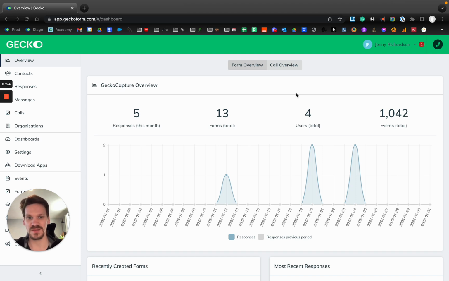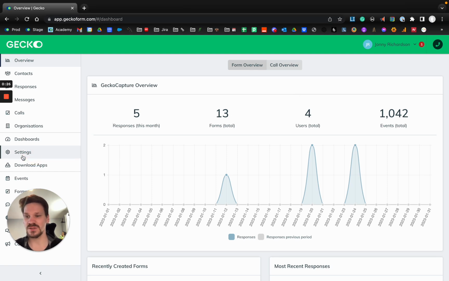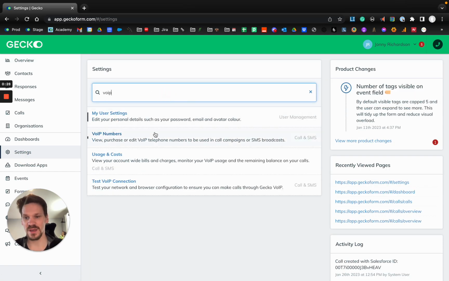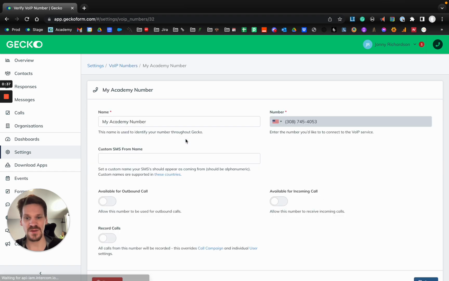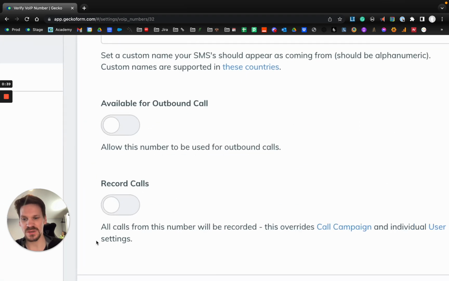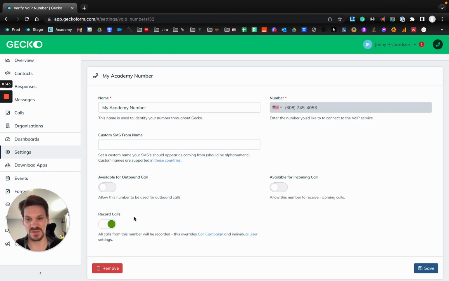those nice things. To begin with, we're going to go to Settings and VoIP Numbers. Now, any number that you've purchased that has the voice outgoing capability and you can make calls from, if you click into it, you have the option on a global level to tell Gecko, anytime this number is used, I want you to automatically record calls.